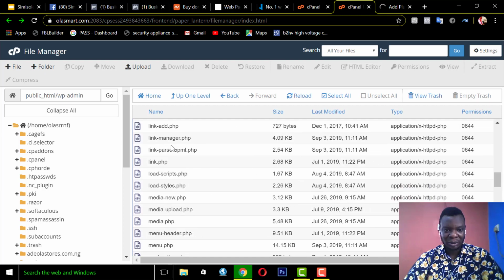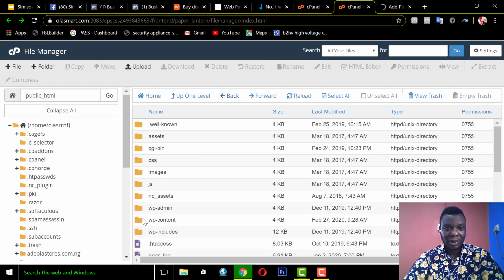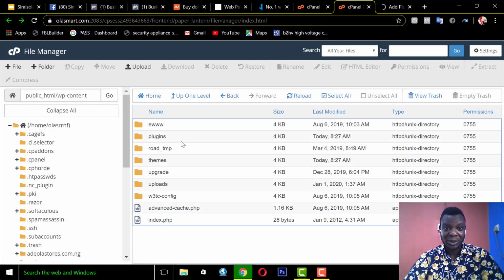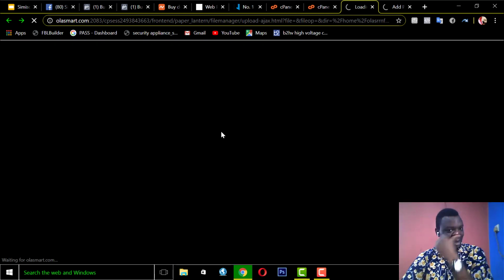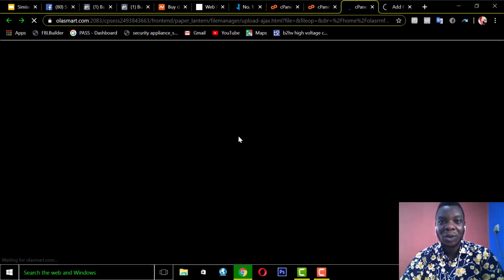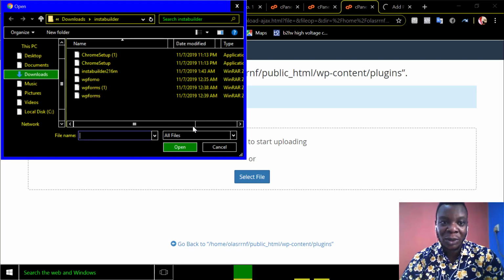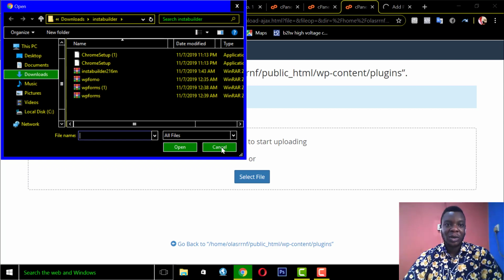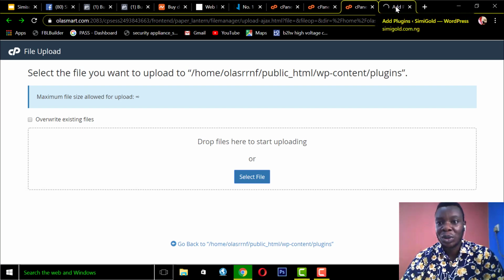Okay, wp-content, yes. Once you can see the plugins folder, you double click on it. Then you will see the upload option there. Then you can upload your Instabuilder plugin or any other plugin you want to use on your website. You can select the file on your computer and upload. So those are the two methods of how to upload Instabuilder on your website.